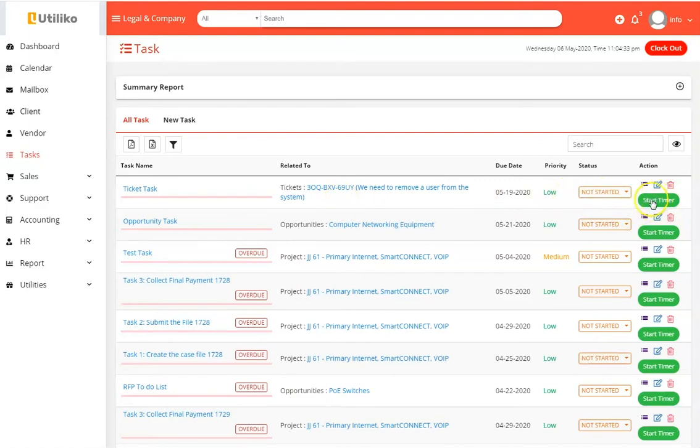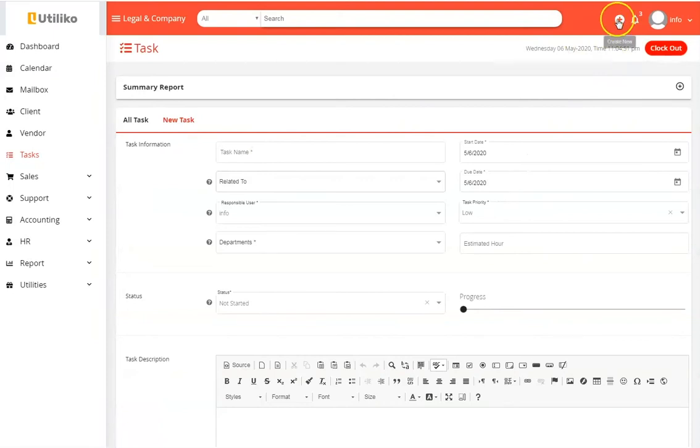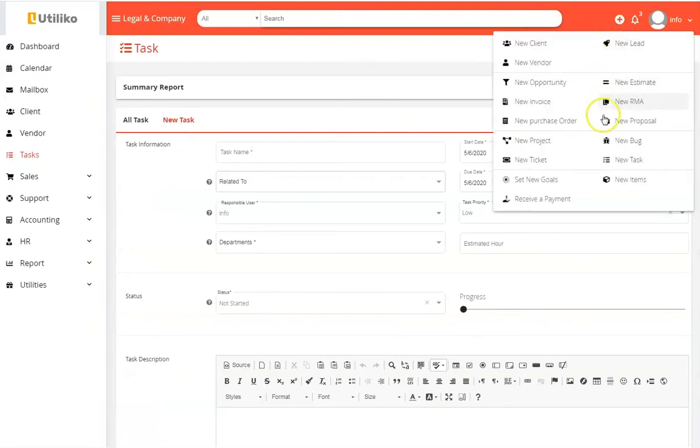You could track your time within the task, and more importantly, relate it to a ticket or opportunity so that you could create a series of steps that needs to happen in order to complete that specific project or the bigger picture. In order to create a task, you could just go to New Tasks here, or you could go on the shortcut and then click on New Task here.